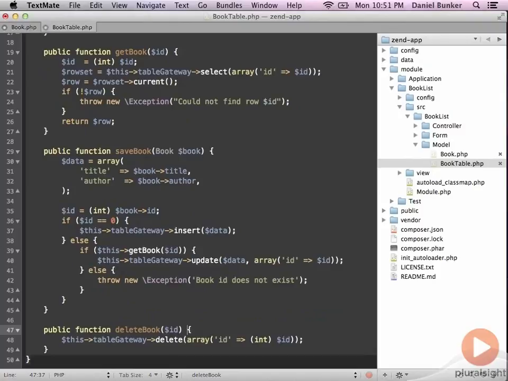And our last function in our gateway is going to be how we delete books. And this, again, is a fairly simple method where we're making a proxy call into the table gateway and asking it to delete our book with the given ID.